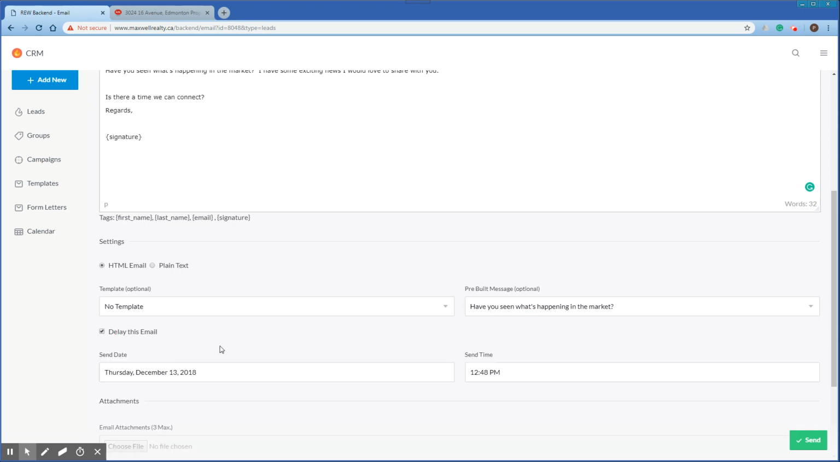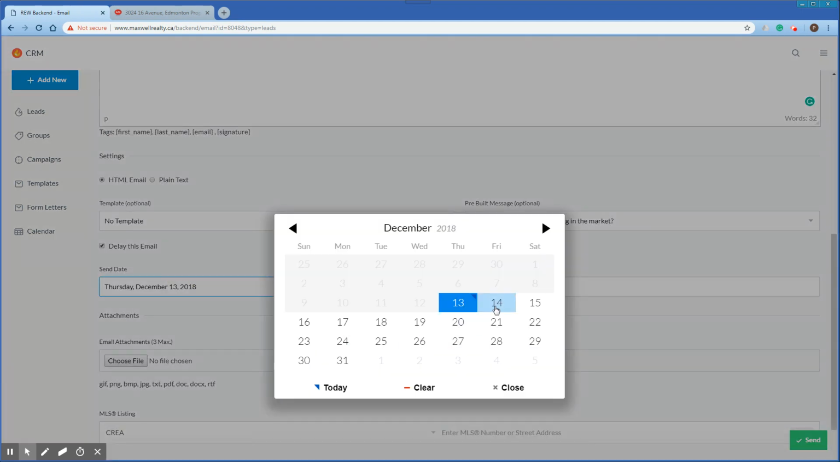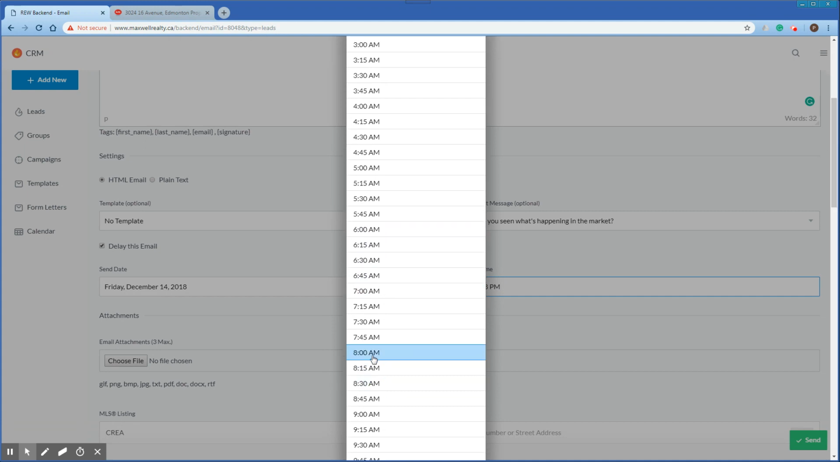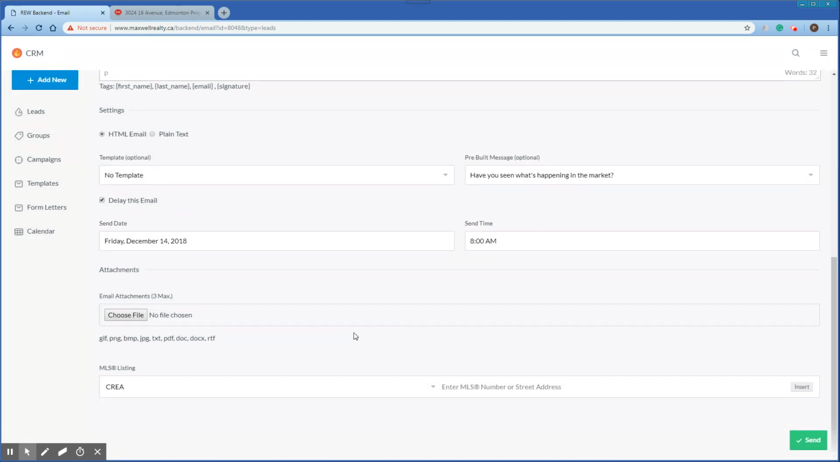Okay, you can delay the email. So if you don't want to send it right away, I want to send it tomorrow at 8 a.m. Okay, you can add attachments, so forms, and it tells you what kind of forms you can put on here, whether they're images or they're PDFs or documents.